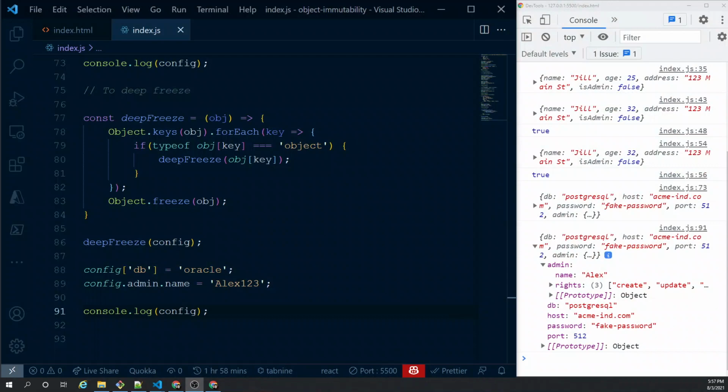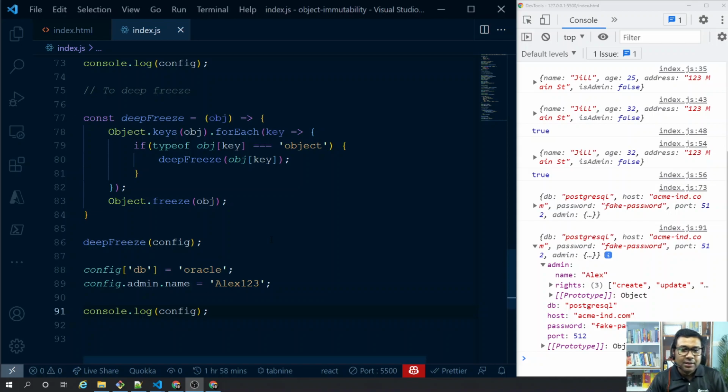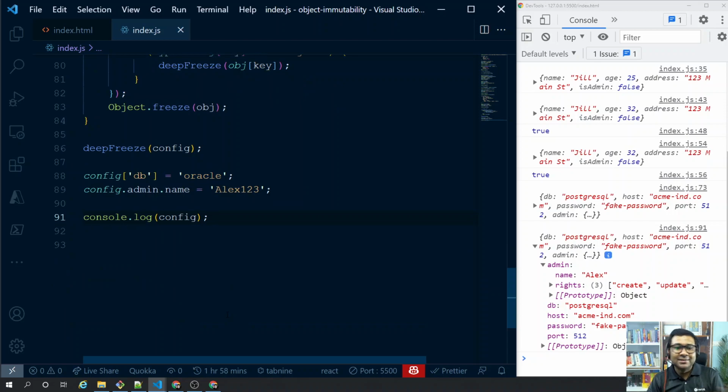So one final thing I want to show before I end this video. I think you're going to like that. As objects are mutable and we can make them immutable, you know what, we can actually make arrays immutable also, right? So let's see that quickly. In JavaScript, arrays are nothing but objects in the background, so the same things apply to them.